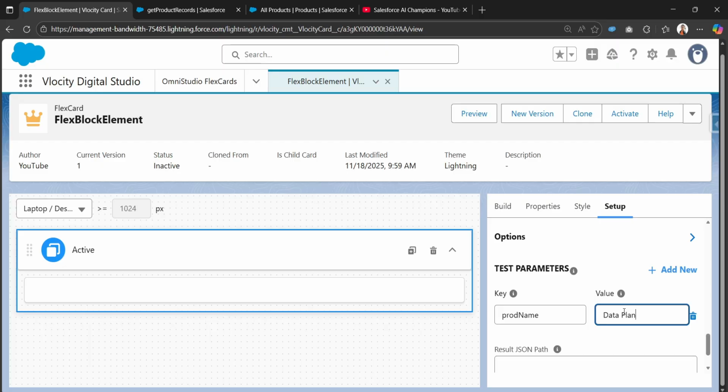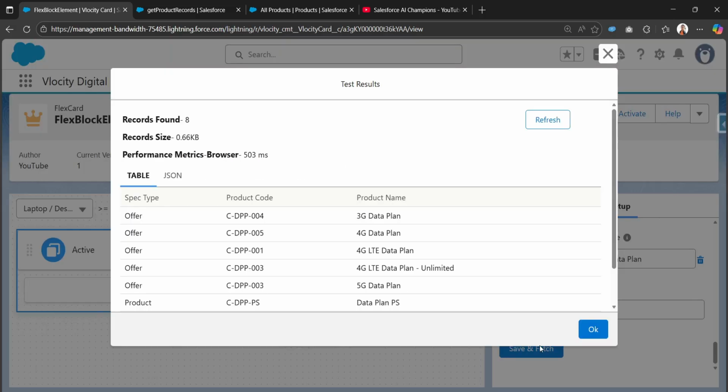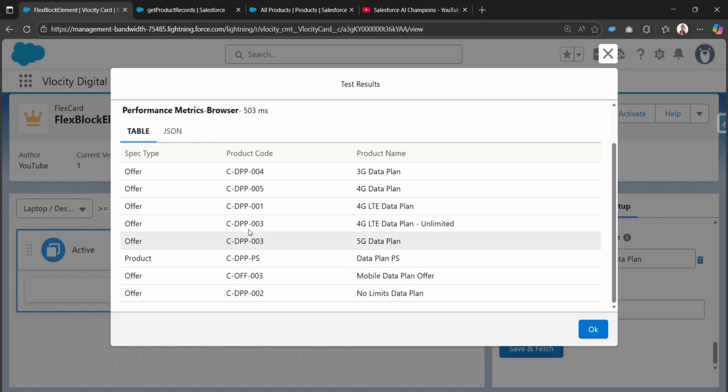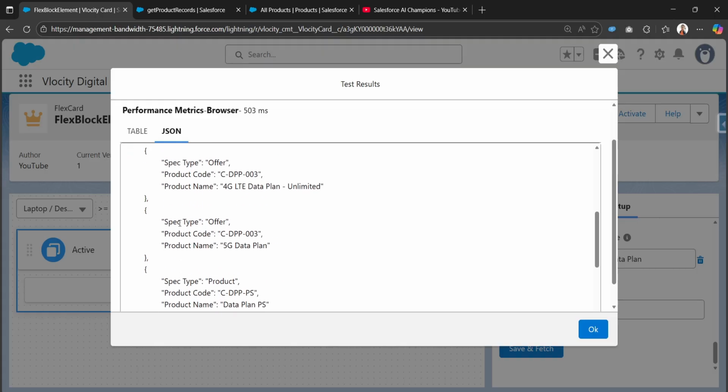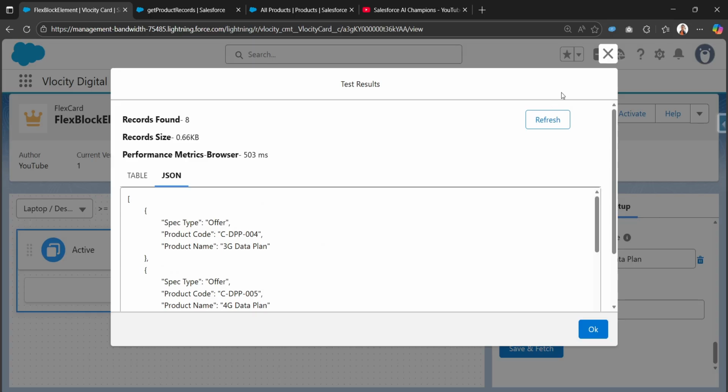So data plan is our product. Whichever products contain the name keywords like data plan, those product records will be retrieved. So I'll click on save and fetch, and we can see this in the table format. We can see all the product records having the data plan keywords, and in the JSON we can also find our product details in the JSON format.